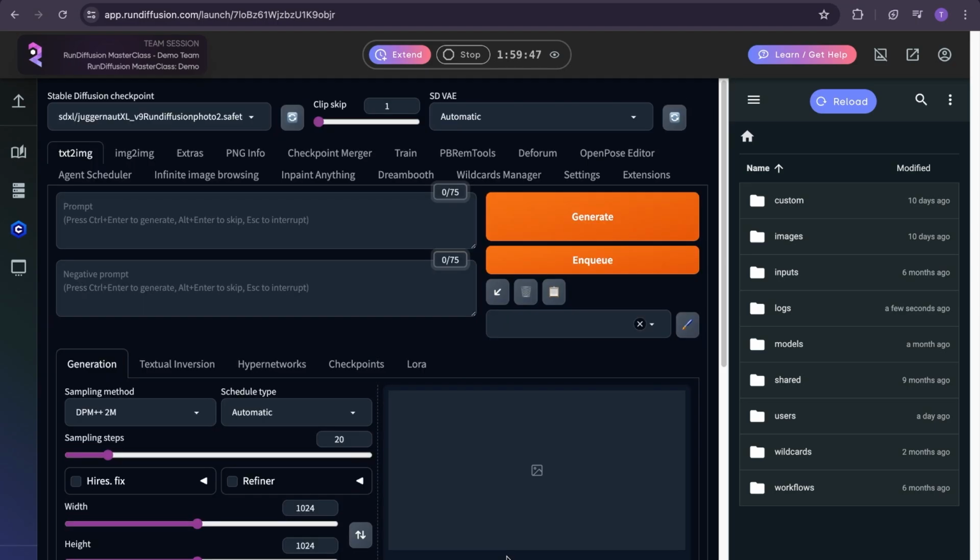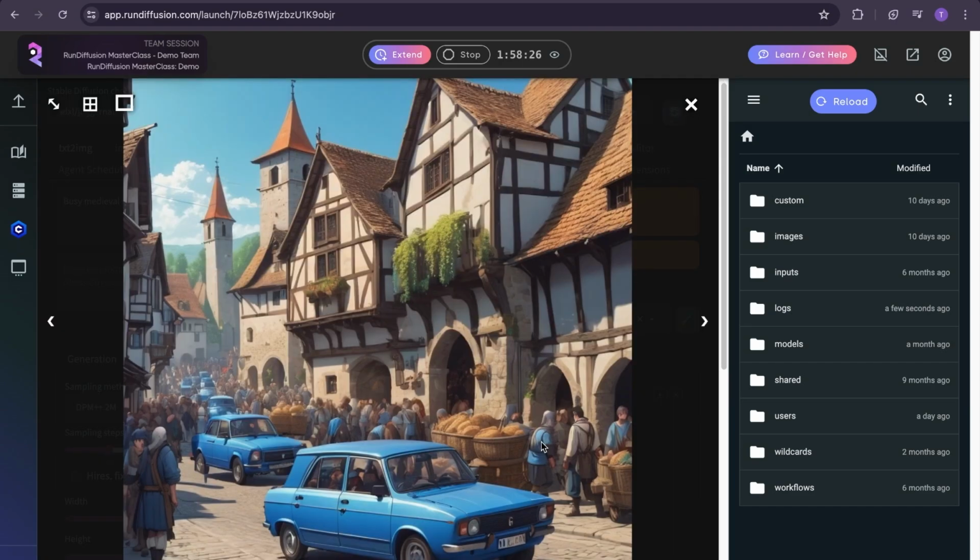Back to Automatic 1111. Let's type in anime art style. Now we should get an image inspired by anime. I'll click Generate so we can find out. Our image is generated and it looks great.